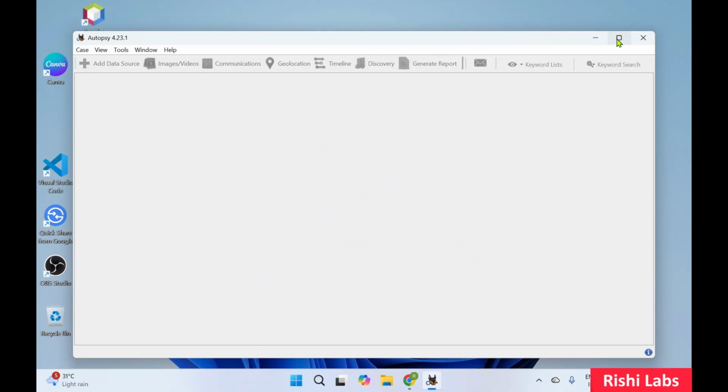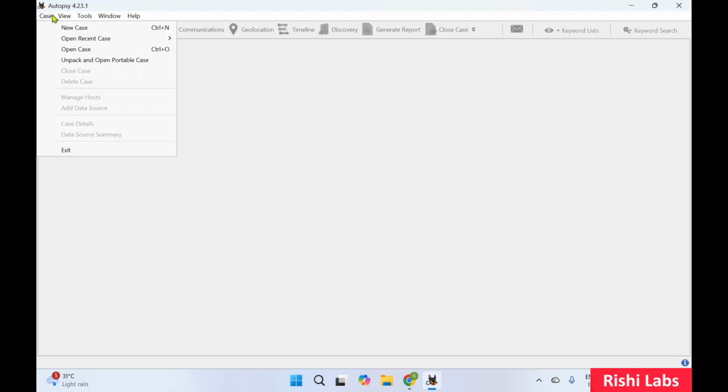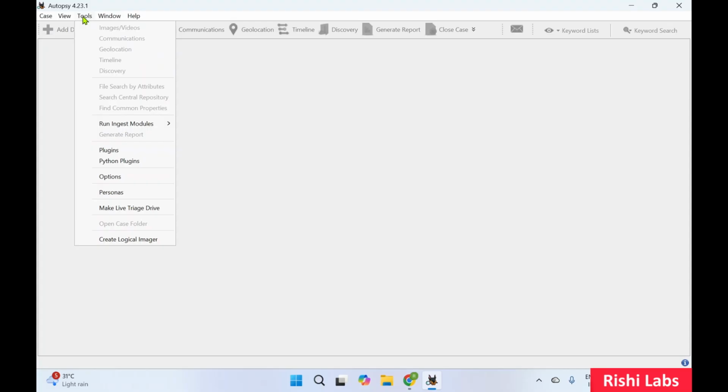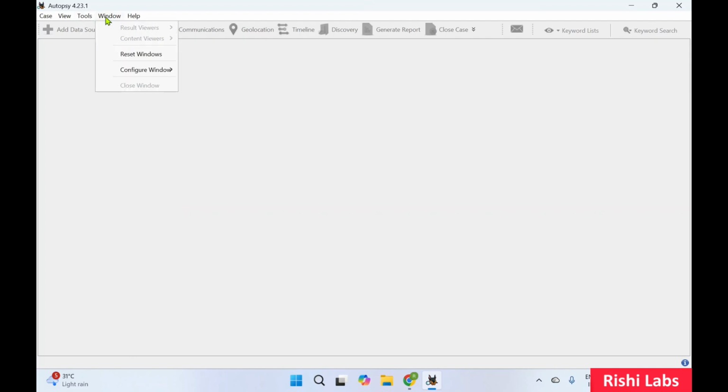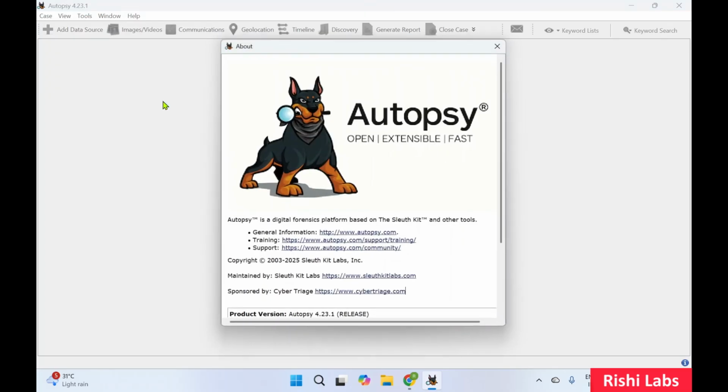And that's how the basic interface of this tool looks. In case, you get an option to create new case, open recent case, unpack and open portable case. In views, then in tools, there are different options. The rest will be enabled once you click on case. Okay. In Windows, you get to see configuration. In help, you can check the details about the software.